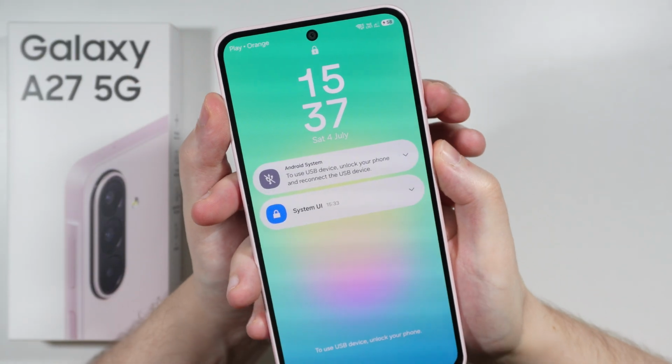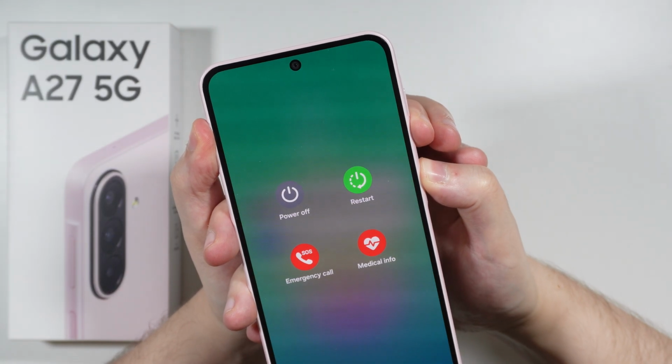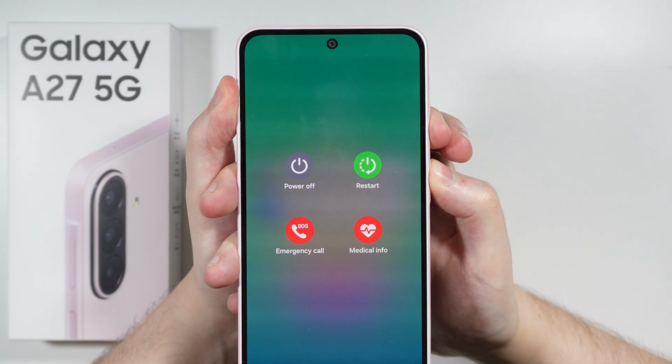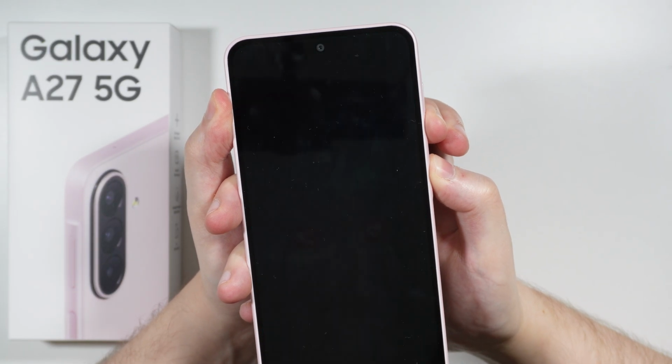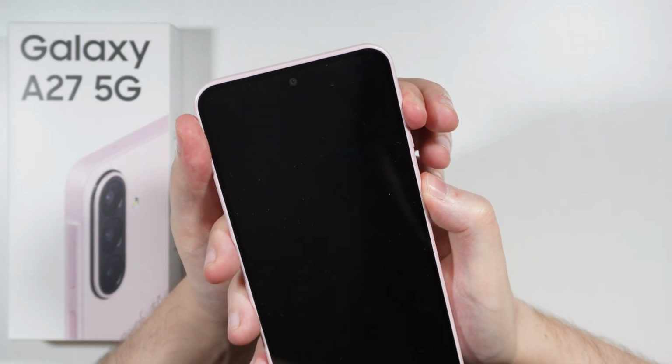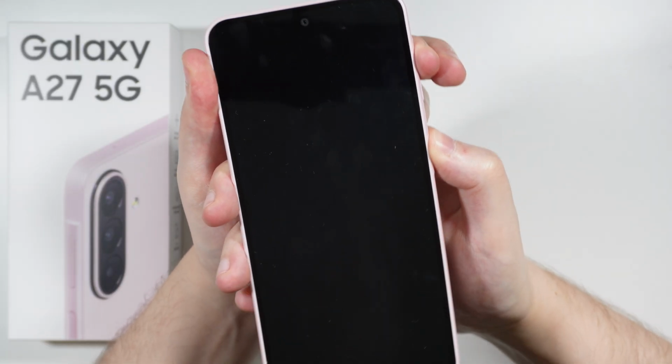So let's get right into it. I'm gonna press and hold power and volume down, and just keep holding until the screen shuts down. After a couple of seconds, it should be off. There we go. Now we're gonna switch to power and volume up.